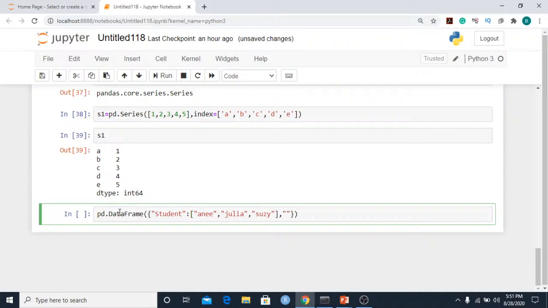But then I would want to write down the marks. So I would create another key called marks, and then I'll give in the list of values. So let's say Annie has scored 67 marks, Julia has scored 98 marks, and Susie has scored only 34 marks. This I will store in this object called df.